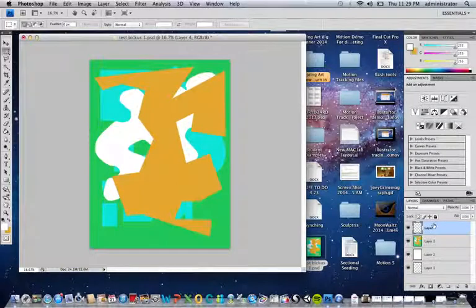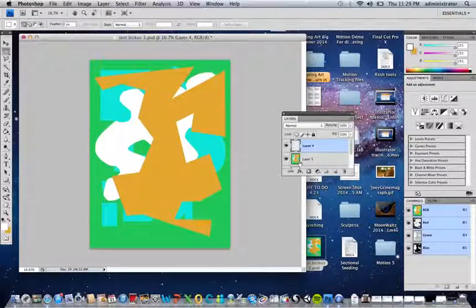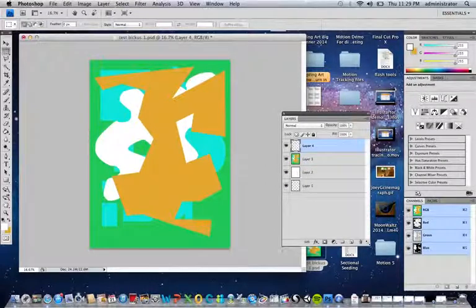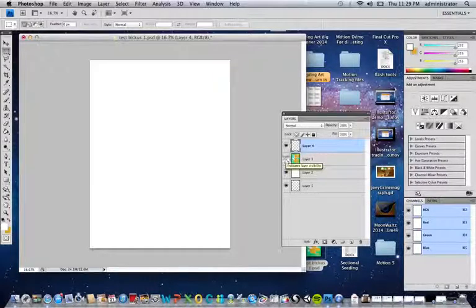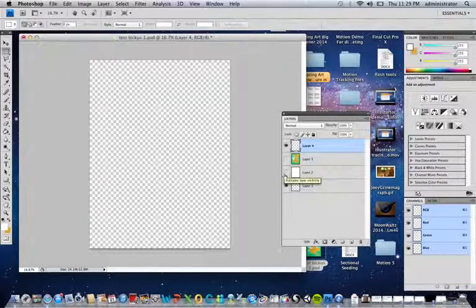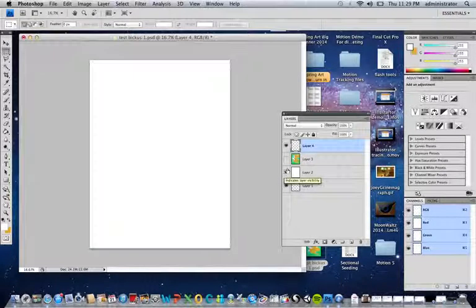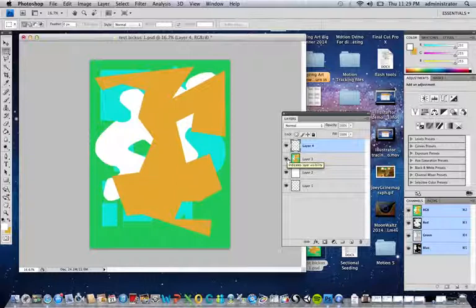Hit OK. And there we go. So you can see the checkerboard, which means completely see-through. And then you also see that we have our other layers. I'm just going to drag this down so we can see them all. We have our eyeballs turned on here, so you can turn on and off these. If we turn this one off, we would be able to see just our white background. If we turn this one off, then it's just completely transparent. So basically, you have nothing there.